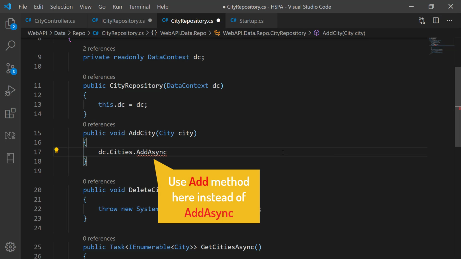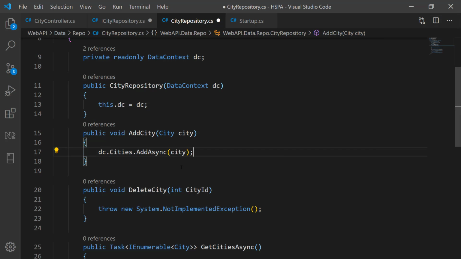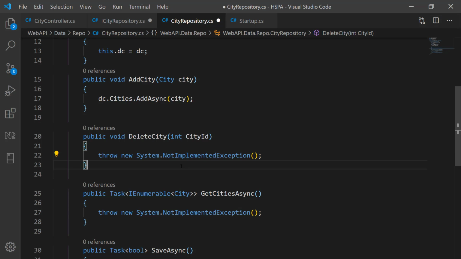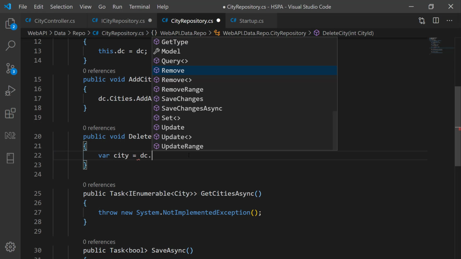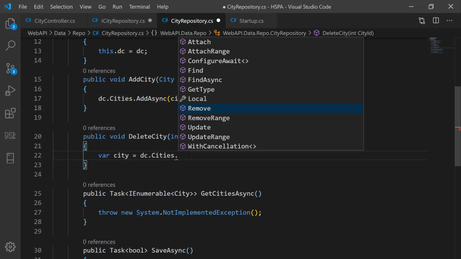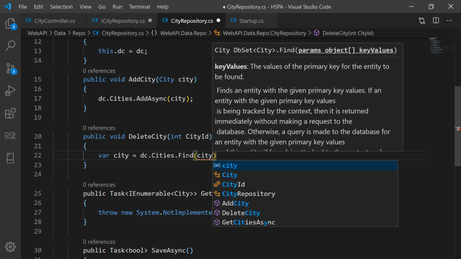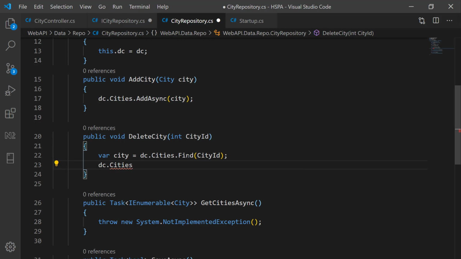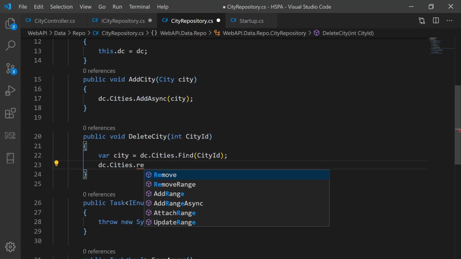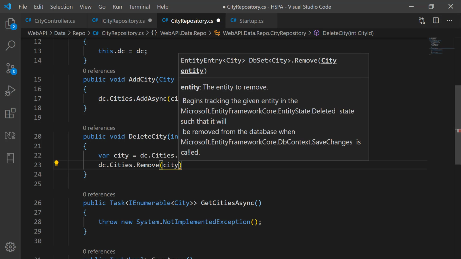dc.Cities.Add to add the city, and pass city here. To delete a city, first we need to get the city to be deleted in a var. And using the Find method, we can get the city to be deleted by passing the city ID in this method that we are receiving from the input parameter. And then dc.Cities.Remove and pass this city here to remove the city.